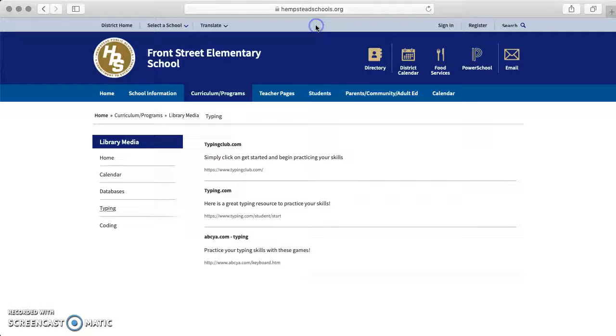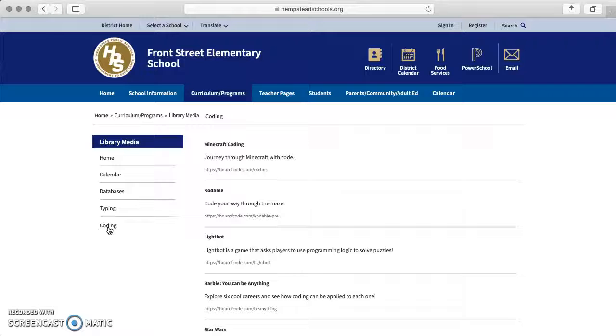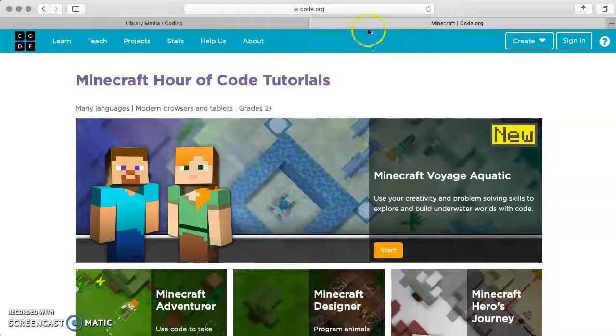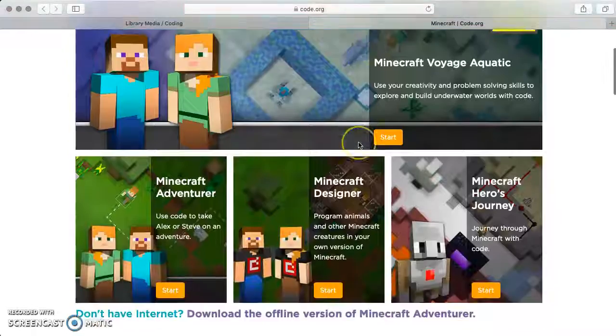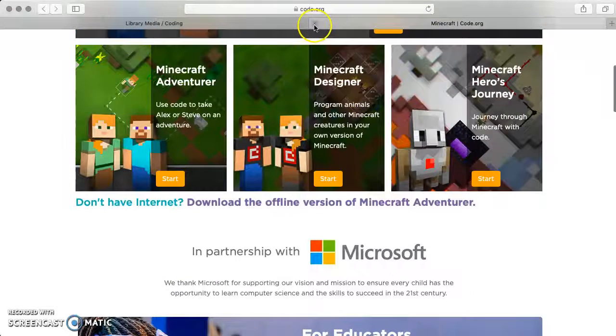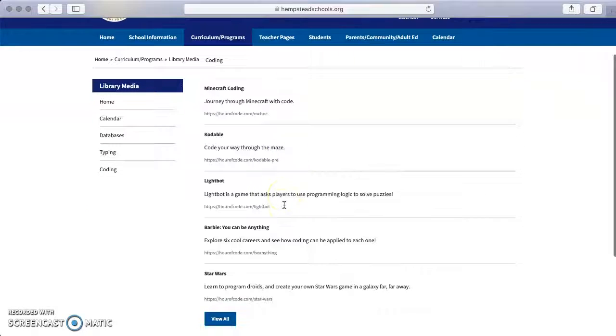Again, I close out the tab, and if you want to switch over to coding, you can simply switch over to coding, or if you're opening the website for the first time, again, you have to remember those first steps of getting to hempsteadschools.org and finding Front Street Elementary School. So here under coding, again, we have all of these different links that open in a new tab. It doesn't take you out of the library homepage, so it's very easy to navigate. All of the links have been curated for your grade.